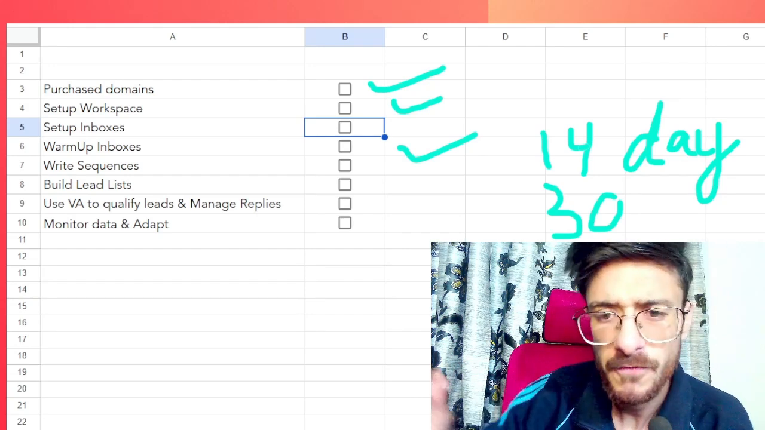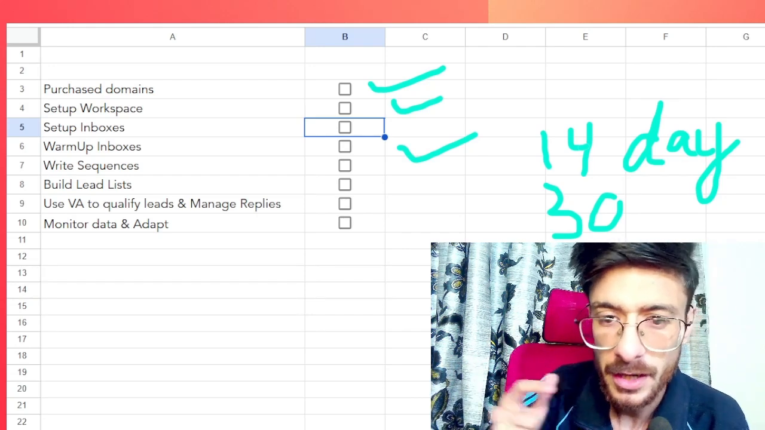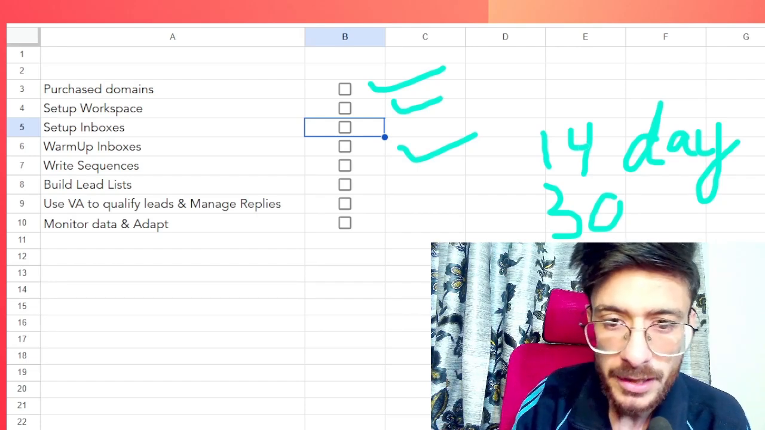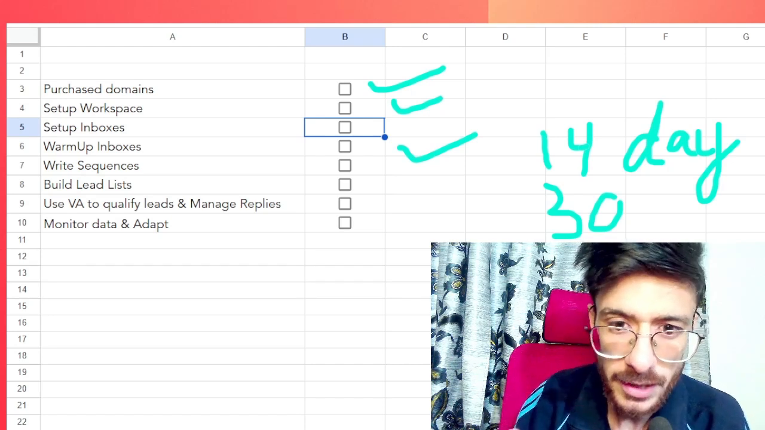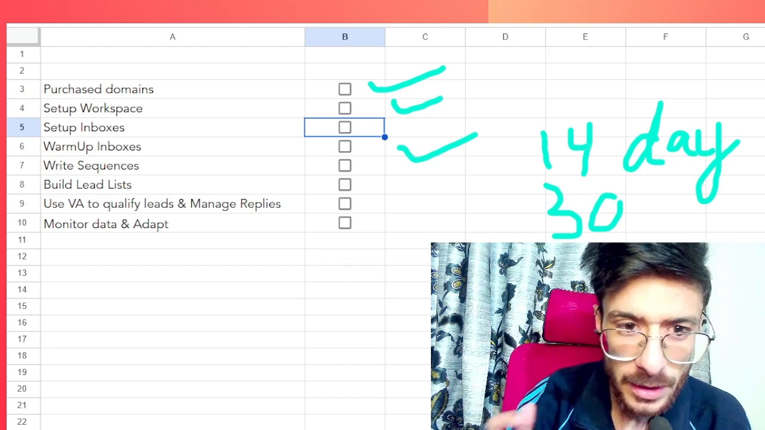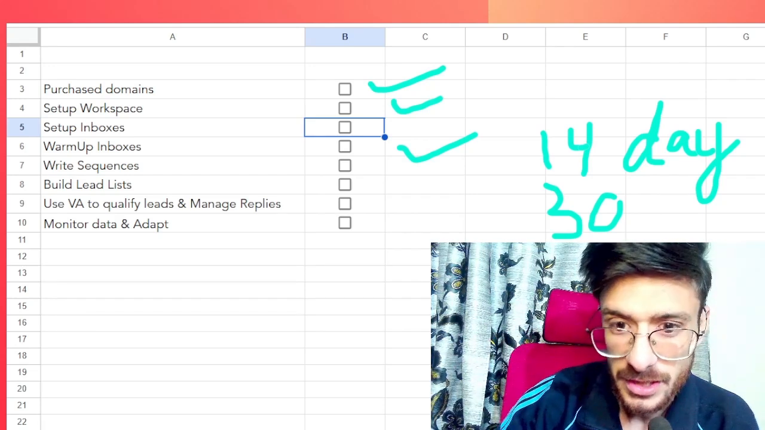You can warm up for 14 days, you can still get away with it. But as long as you warm up, the better it will be for the deliverability in the longer run. So this thing covers the infrastructure stuff.